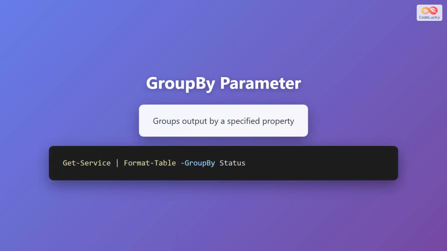The -GroupBy parameter organizes your table output by grouping rows that share the same value for a specified property. For example, get-service pipe Format-Table -GroupBy status groups all services by their status. This means all running services appear together in one section, all stopped services in another section, and so on. Each group is displayed with a header showing the grouping property value, followed by the table rows for that group. This organization makes it much easier to analyze data when you need to see items categorized by a specific attribute.